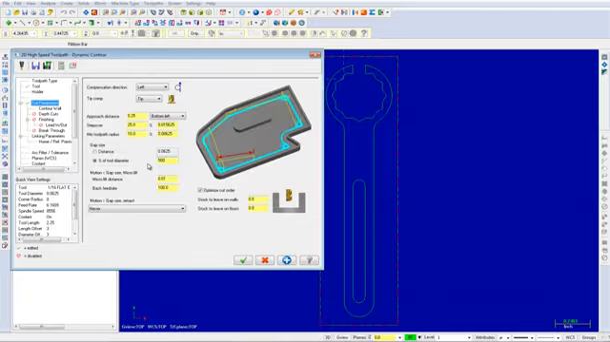I will now take a brief moment to explain a few of the parameters on this page. Compensation direction offsets the tool to the left in this example. Approach distance adds the specified absolute distance to the beginning of the toolpath's first cut. Step over sets the distance between cutting passes in the X and Y axis. Enter a percentage of the tool diameter or an absolute distance.